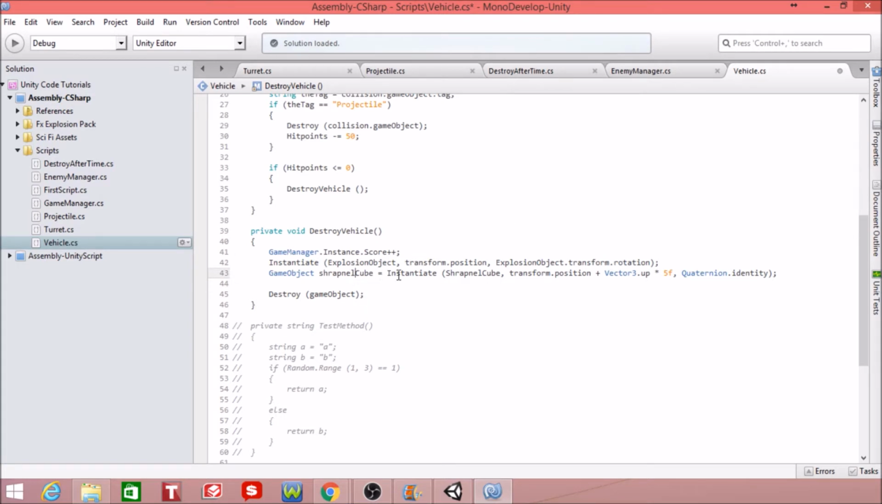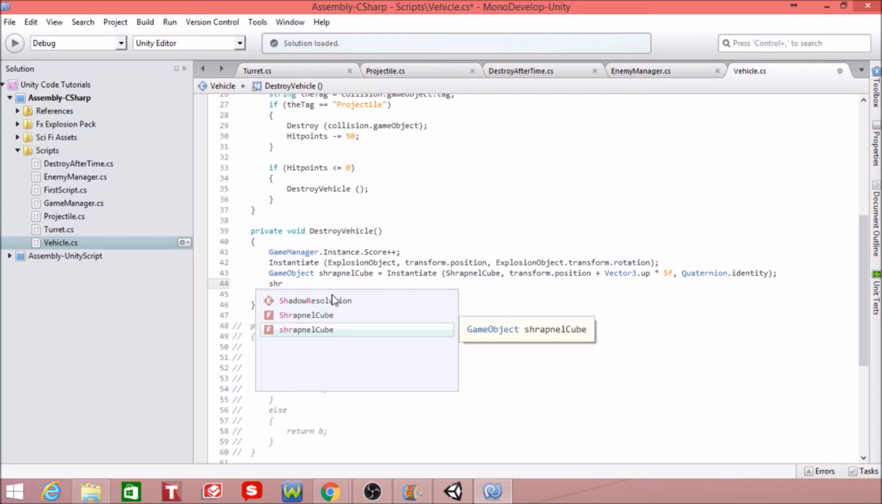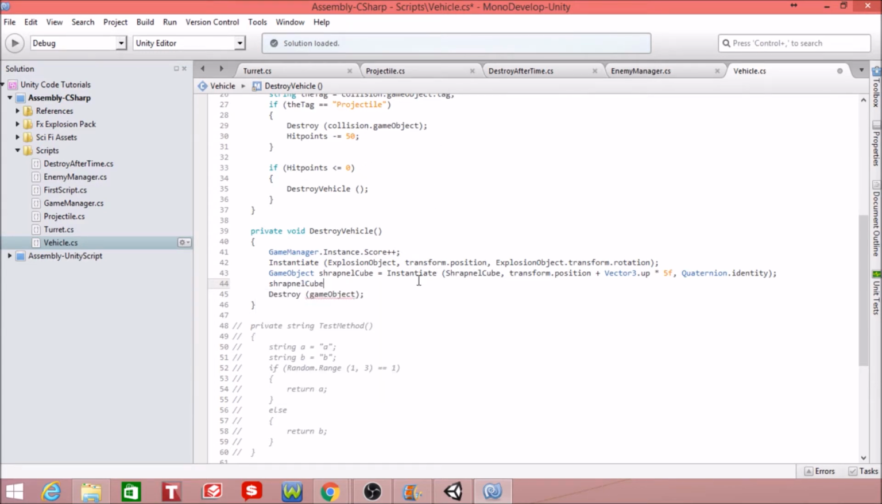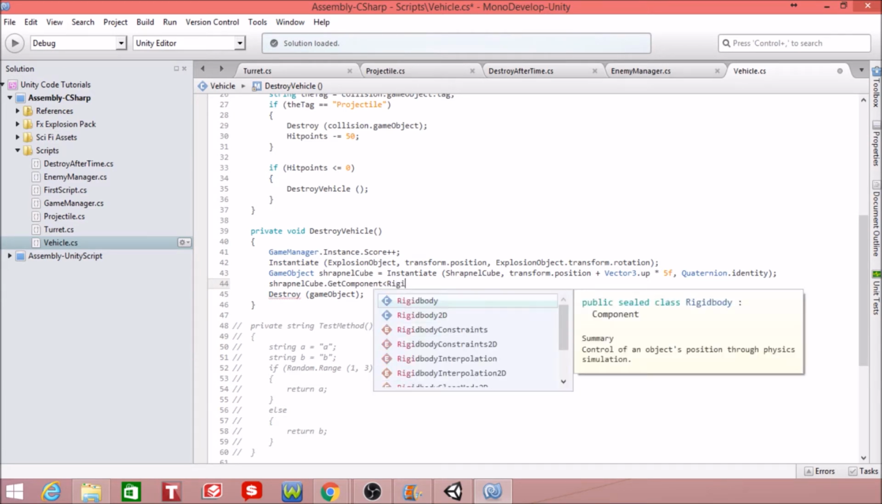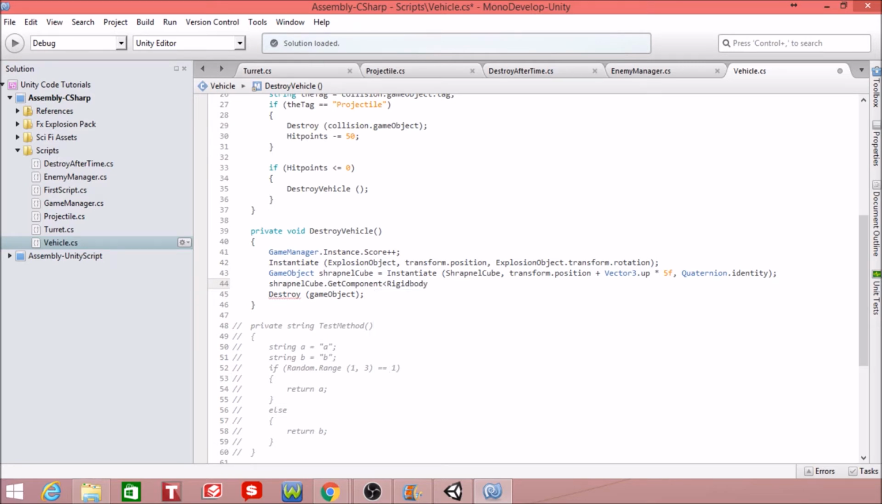This variable is going to be assigned to the shrapnel cube that's created. So now, shrapnelCube, lowercase, because lowercase is the variable name here, uppercase is the actual object that we had assigned from the inspector. So we do this dot GetComponent, less than sign. What component do we want to get? Rigidbody. Capital R Rigidbody. Open and closing parentheses. It's just the way it is.